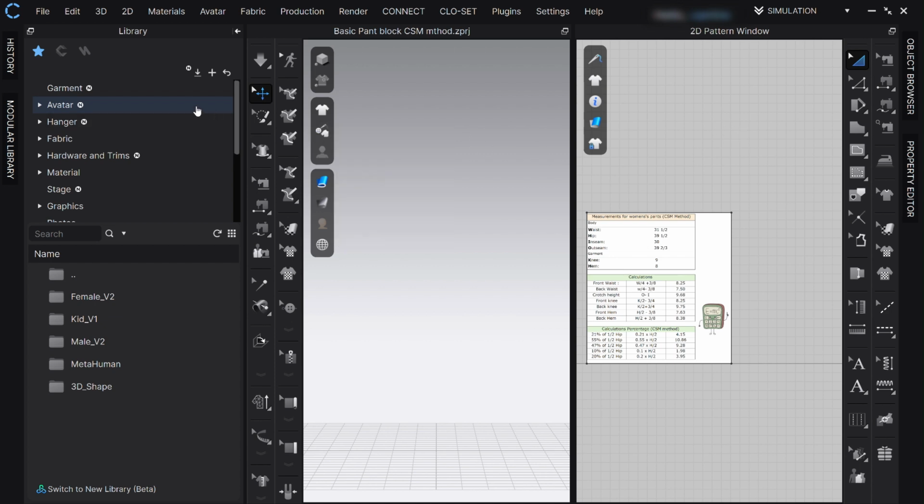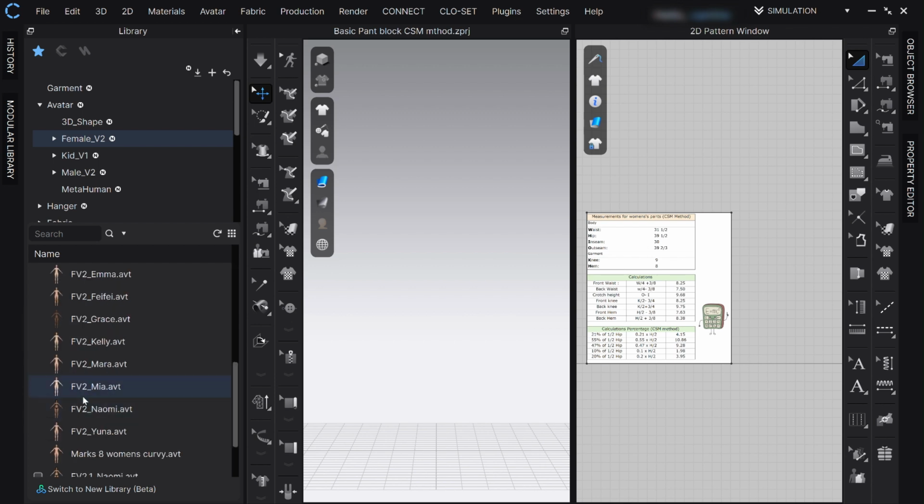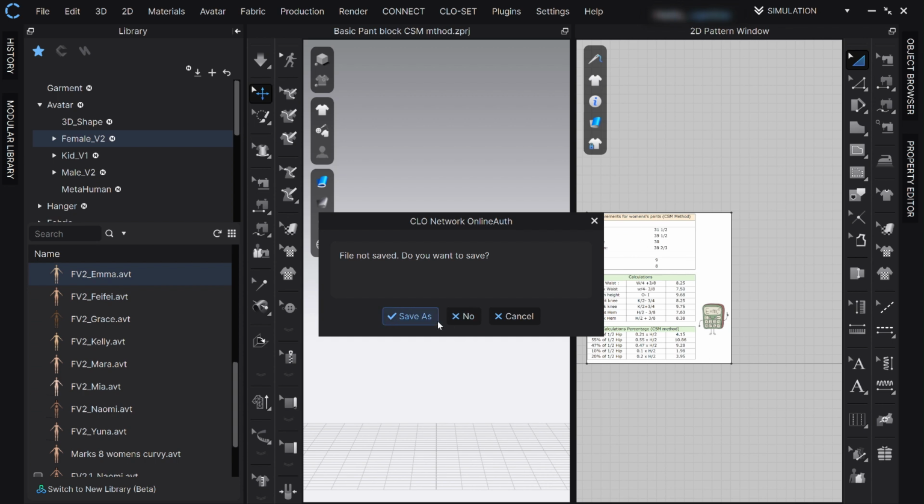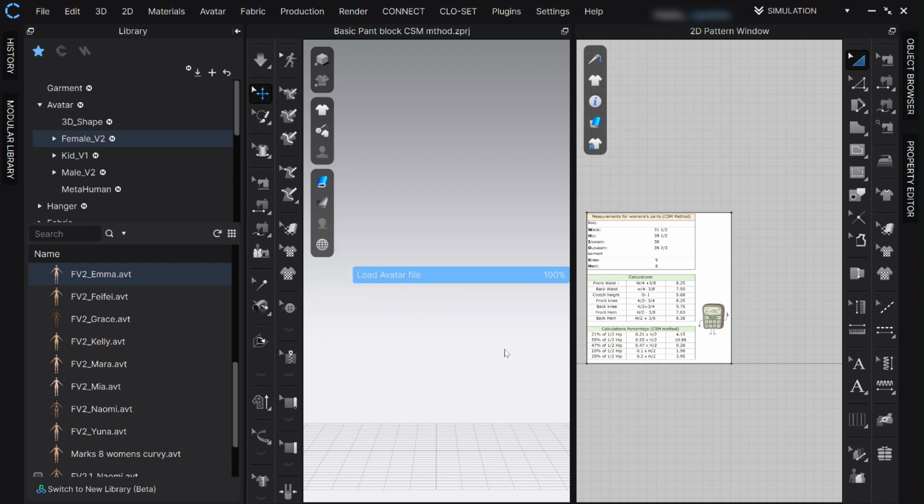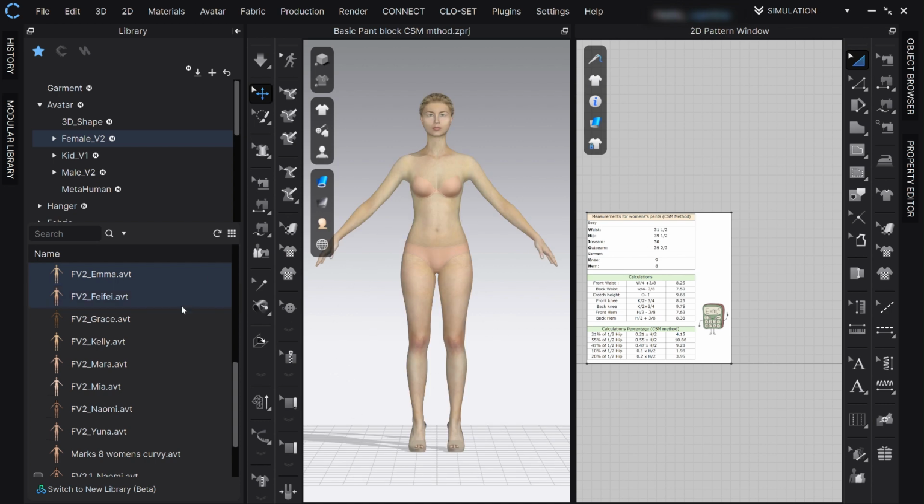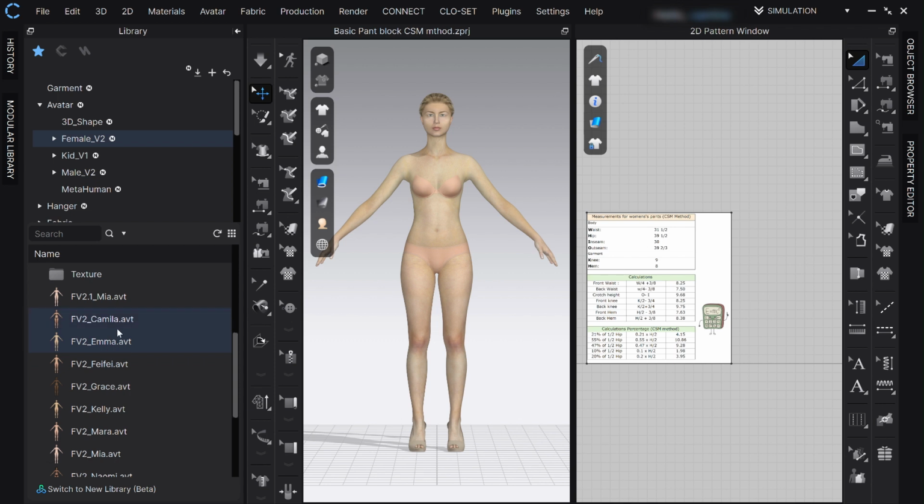For this tutorial, I'm going to use CLO default avatars, by going to the library, clicking on avatar, female, and I'm going to choose Emma. Double click on it and add it to my 3D space. You could choose any other avatar, but I just preferred Emma for this tutorial.